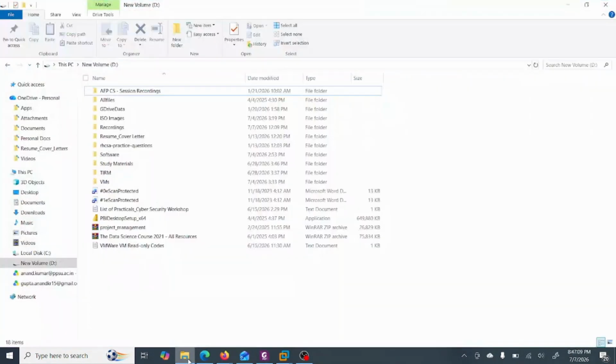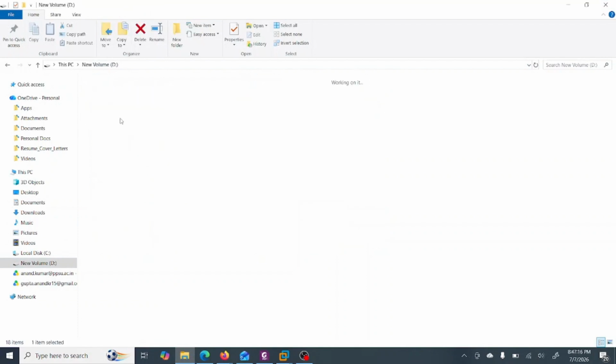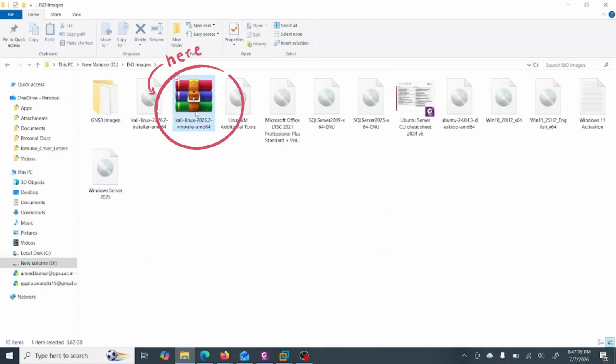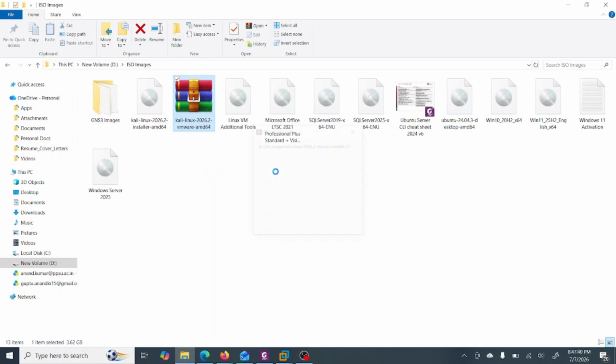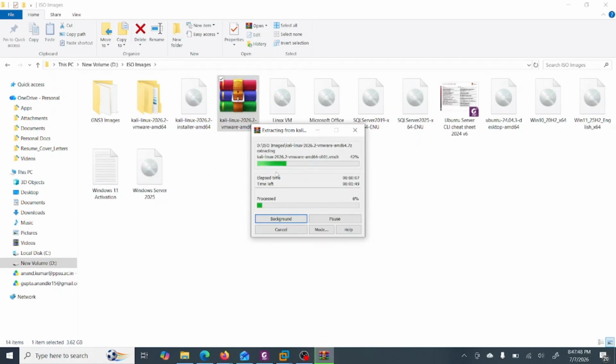So I will click on File Explorer. I will go to my D drive, and on the D drive I have an ISO image folder, which is the location where I have stored the downloaded image. The downloaded file is a compressed archive. We need to extract it, so I'm going to extract it here itself. I will just click on extract.